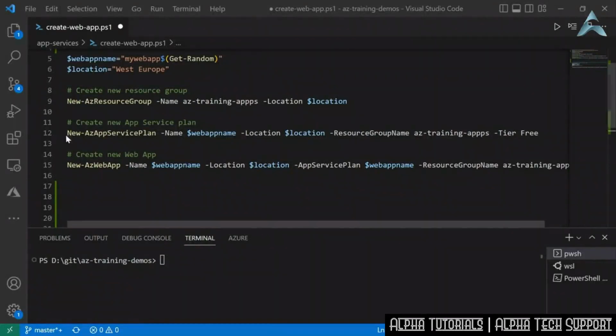So if you see this, I'm just doing some variables for the web app name and for a location. The first line of code here, real code, let's just call it that, is line number 9. I'm just creating a new resource group. Line number 12, I'm creating the app service plan, and it's using the New-AzAppServicePlan cmdlet. Then we need the name, we need the location, in which resource group we want this, and in which tier. So that's it. This is how we create it.